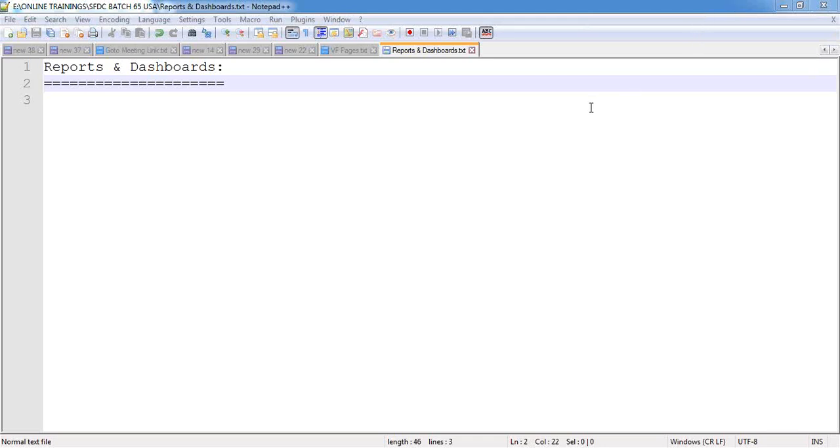So in today's session, we are going to discuss reports and dashboards. We'll see what exactly a report is, what exactly a dashboard is, and how to generate reports in Salesforce.